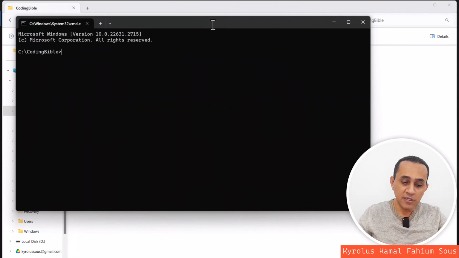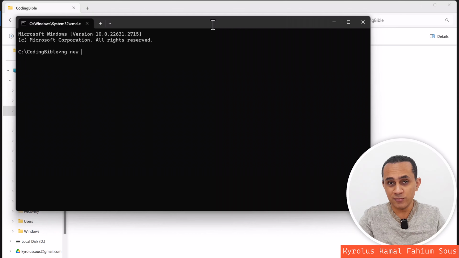Then write ng new. Of course, we will use ng new because we need to create an empty workspace, and ng new creates the workspace. Name it, for example, my workspace. Now we have to use an optional parameter which is called no create application, and then press enter.